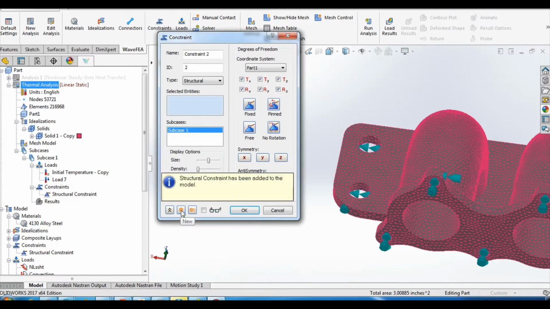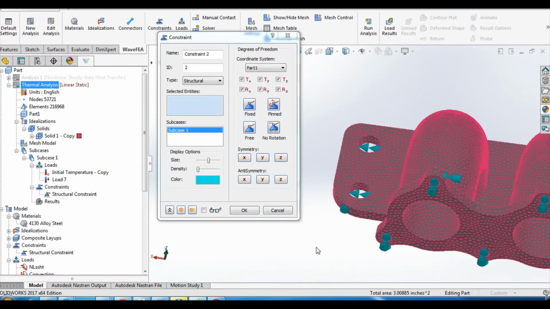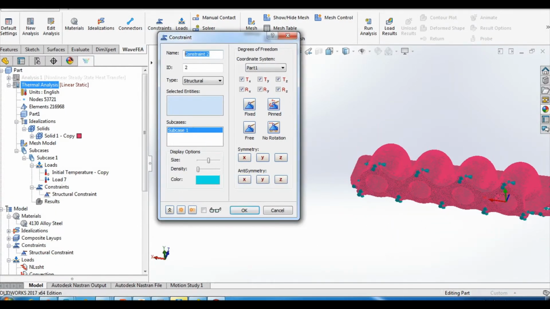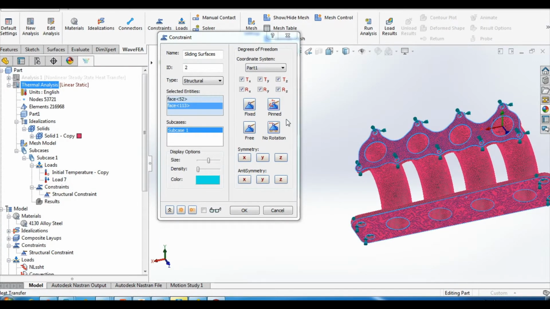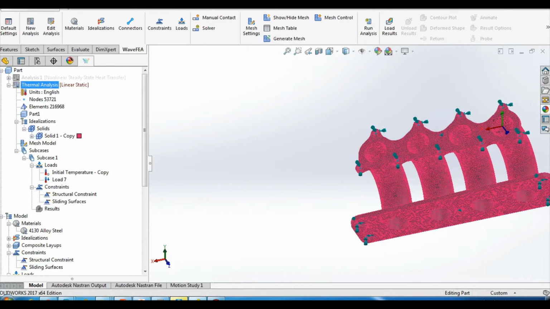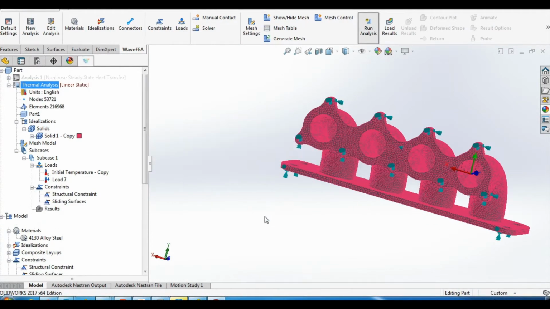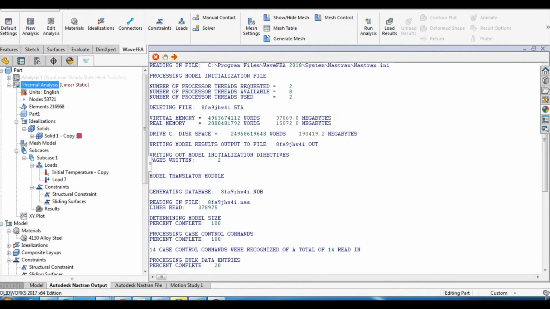Let us now define the new sliding constraints. To do so, click on the New button in the Constraint dialog, change the name to Sliding Constraints, select the surface on both the flanges facing away from the tubes and check all the degrees of freedom except Tx. This will allow the nodes on the surface to slide about the plane they are in, but will not allow it to penetrate it. We can now run the analysis in Nastran and then check the results.